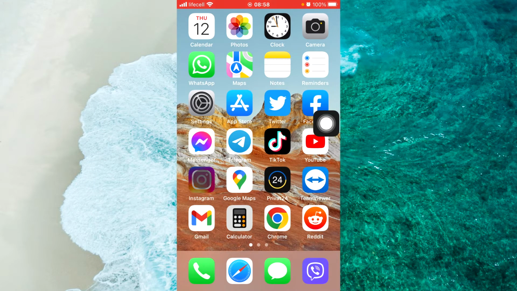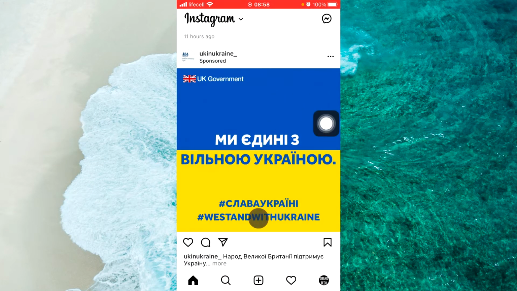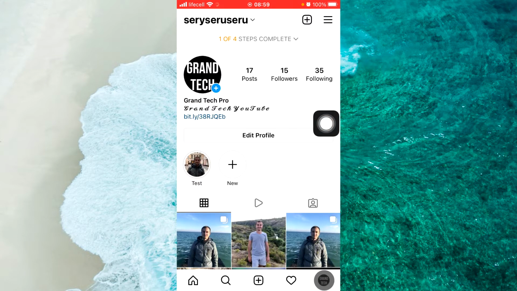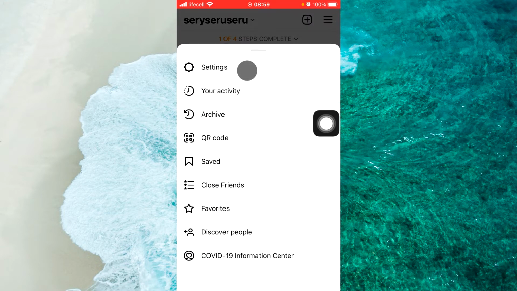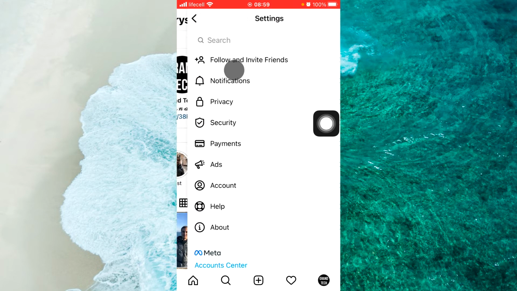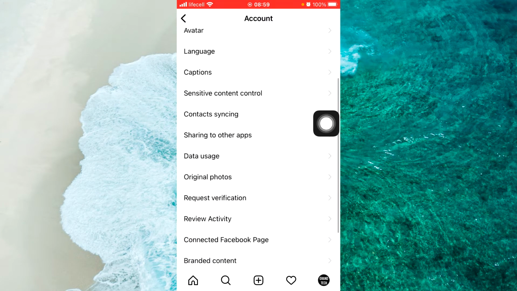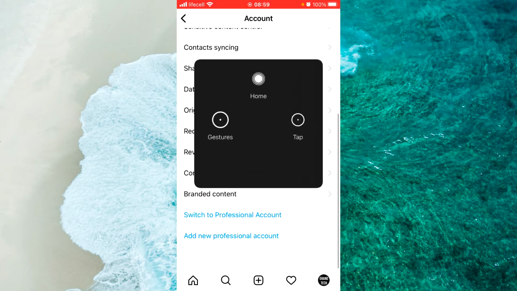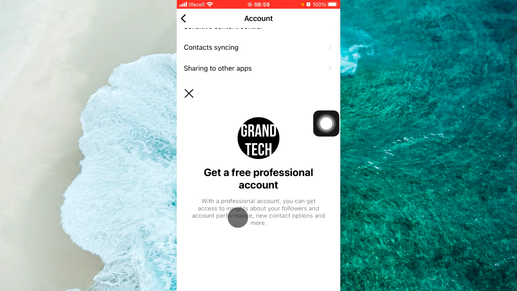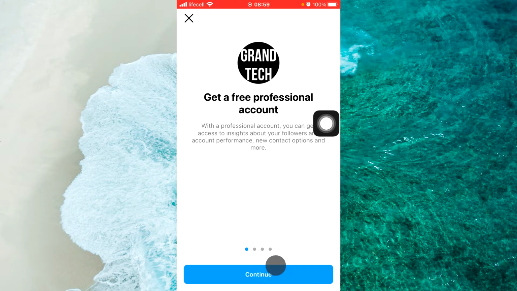Launch Instagram, go to profile, tap on the profile icon at the bottom right corner. Tap on the three lines at the top right corner. From the pop-up menu proceed to settings, go to account, scroll down and you will see switch to professional account. Select it, then tap on continue.